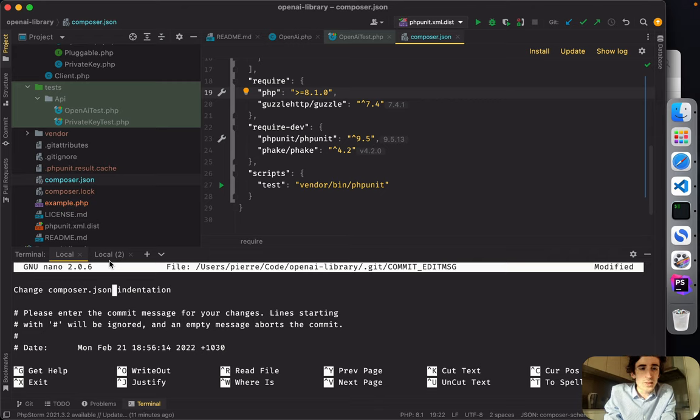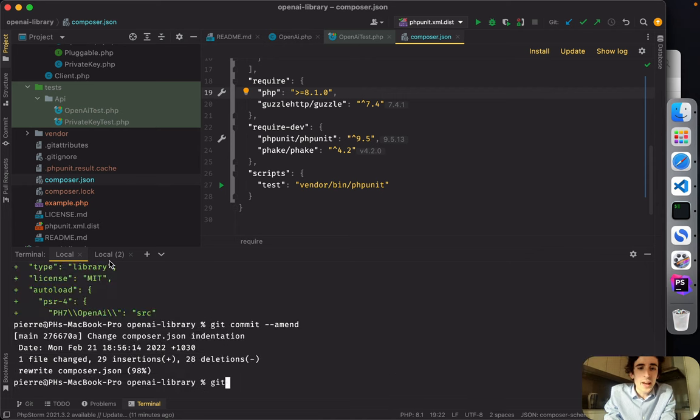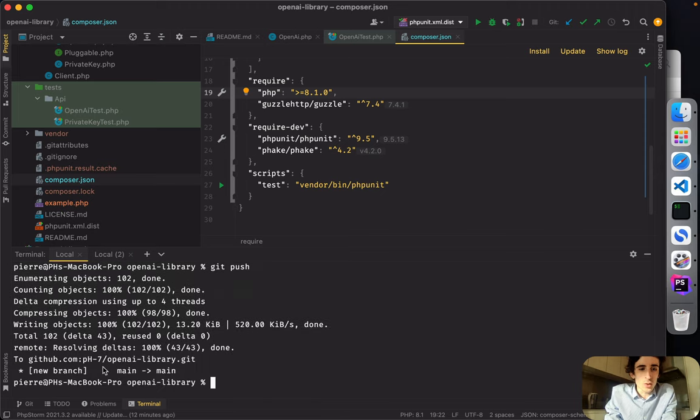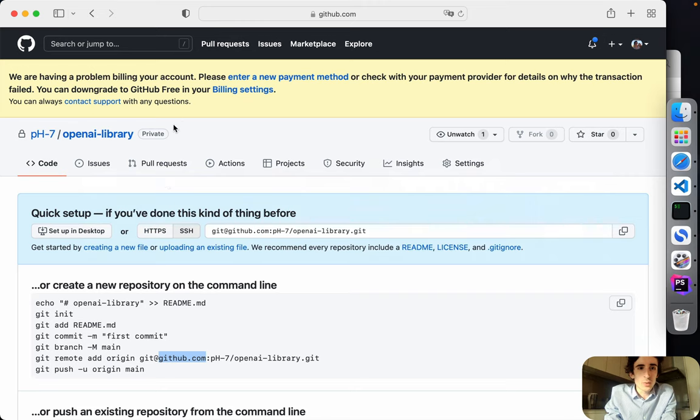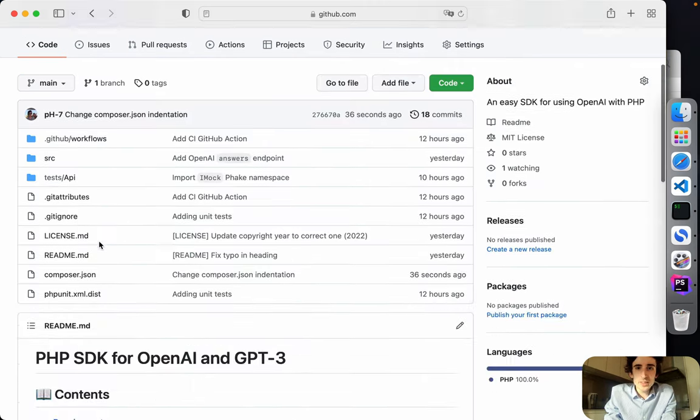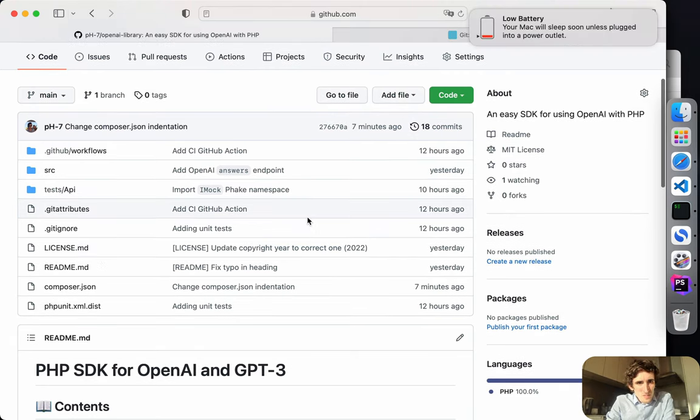Perfect. And here, as a prefix, I will just do pin up. Oh yeah, no, I can leave it as it is. And now I do git push. And it will actually push all the code in our repo, in the main branch. So now we can see, ta-da, it's in there. Amazing.